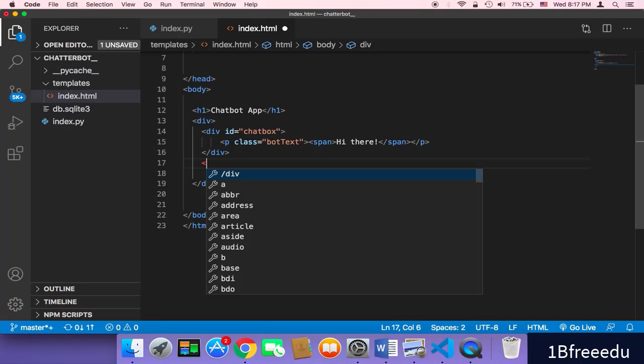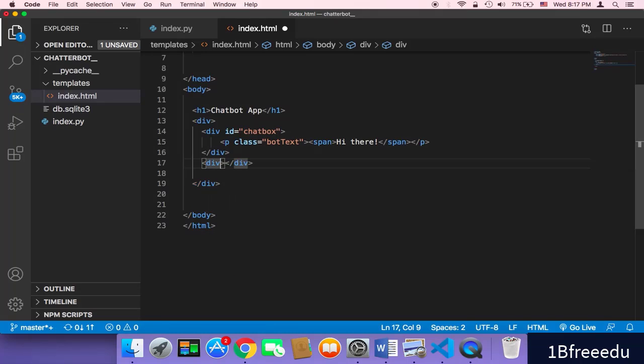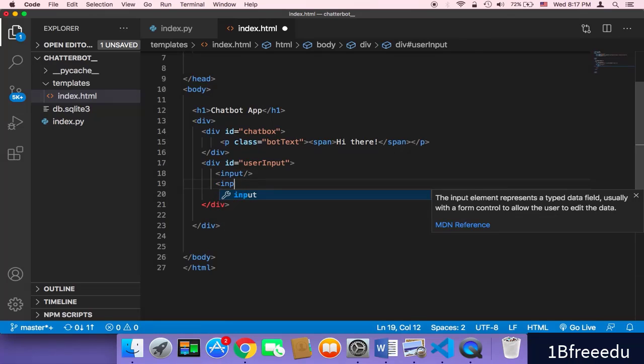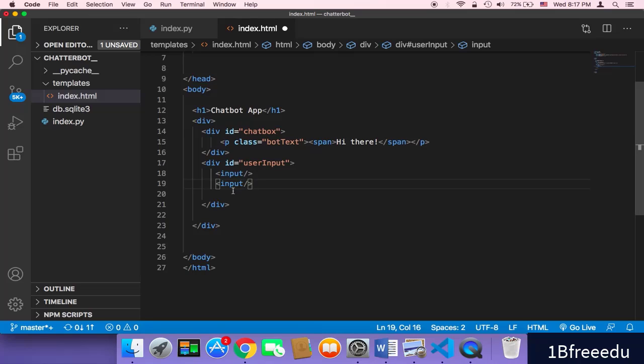But for now, we need to create another div just below this one, and that div is going to let the user send the messages. So I'm going to create another div and give it an ID called user input, and inside that user input I'm going to add two inputs, one input for the text itself that the user is going to send, and another input for the button. The first input is going to have an ID, again because we want to style all of these elements. I'm going to say text input, and this input is going to have a type of text.